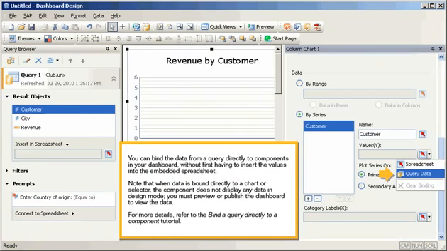You can bind the data from a query directly to components in your dashboard, without first having to insert the values into the embedded spreadsheet. Note that when data is bound directly to a chart or selector, the component does not display any data in design mode. You must preview or publish the dashboard to view the data. For more details, refer to the Bind a Query directly to a Component tutorial.